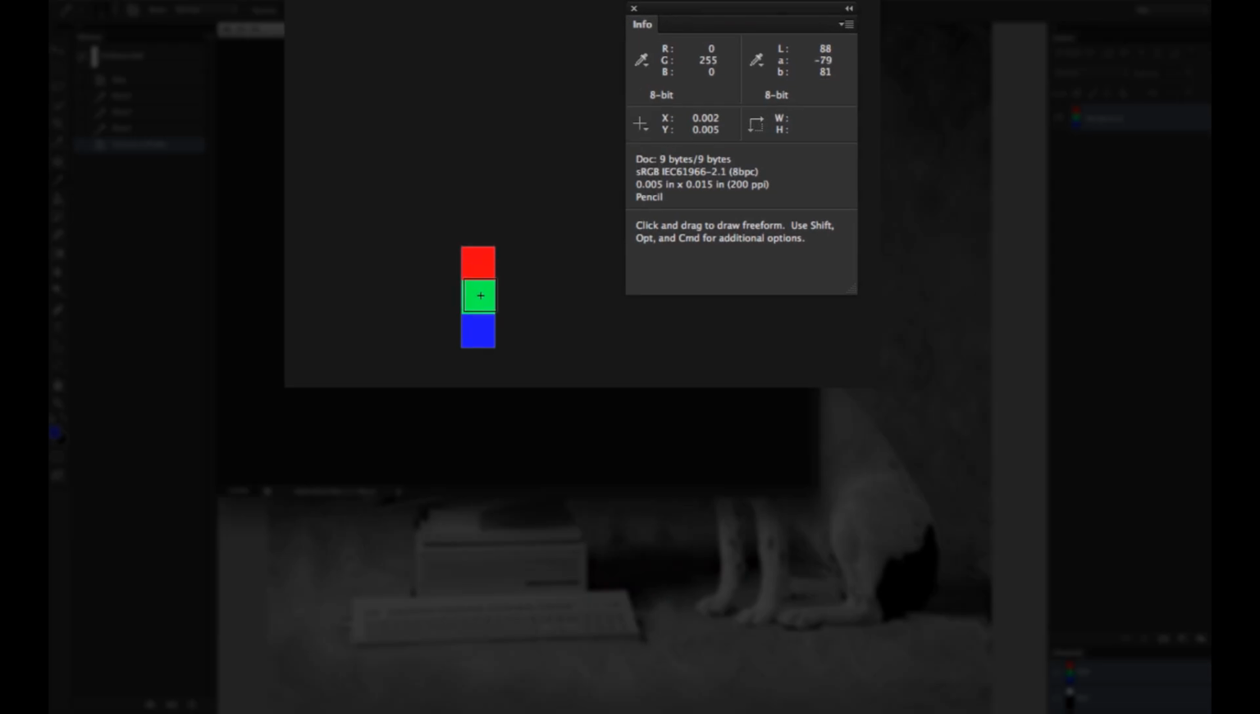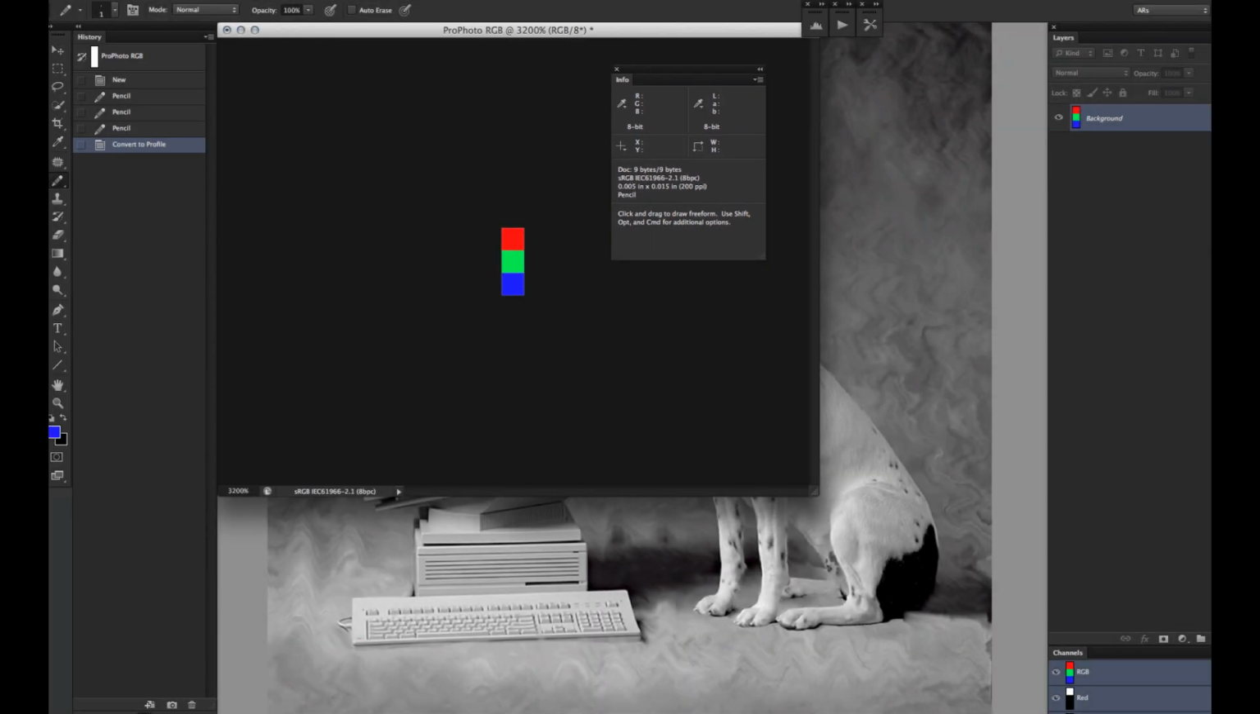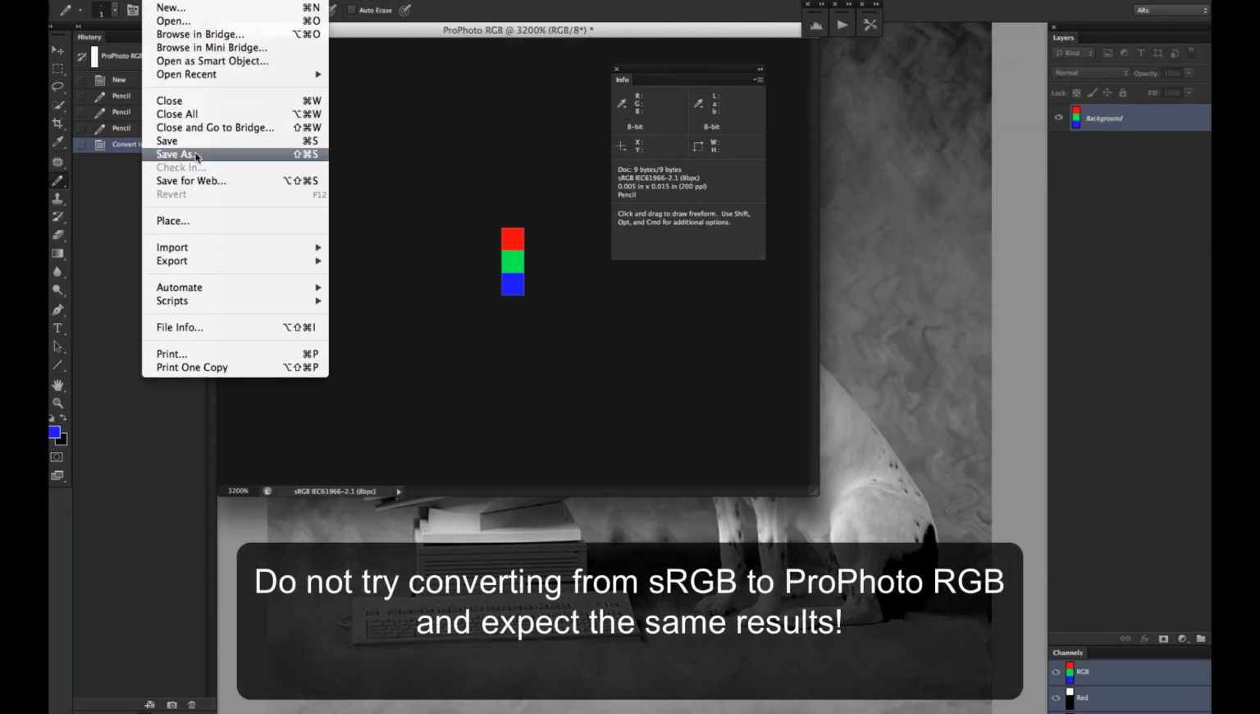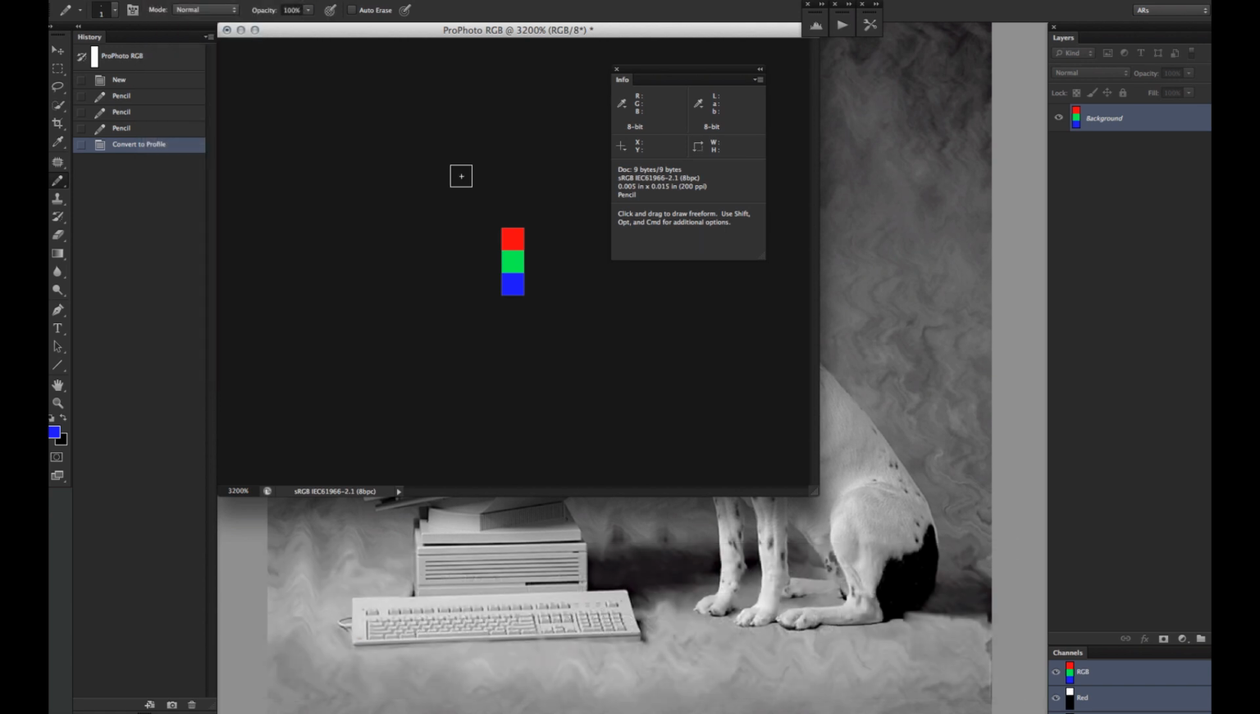R255, 0, 0; 0, 255, 0; 0, 0, 255. And if you don't believe that I'm in sRGB, you should see here it says sRGB in my window. And I could come up here and do a File, Save As, and save as sRGB, which I've already done. Okay, so we have two different documents. They have the same 3 RGB values, but they're in 2 different color spaces.